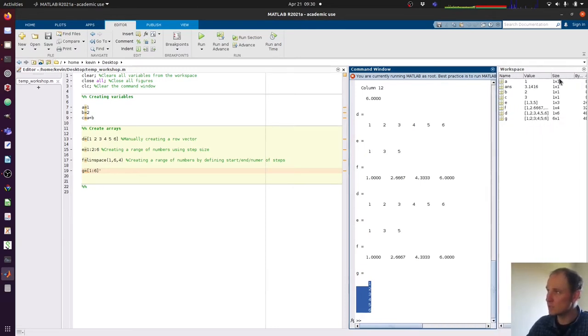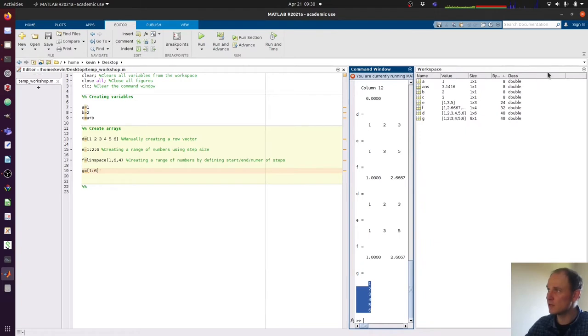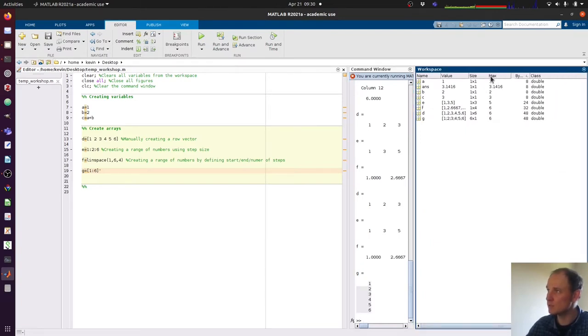You could study the size here too. I should say that you could add other things here too. If you right click, I can say give me the max value too. I want to know the max value. And you can drag these things around depending on how interesting you find them. Maybe you don't care what the class is, so you could disable that and add other things.